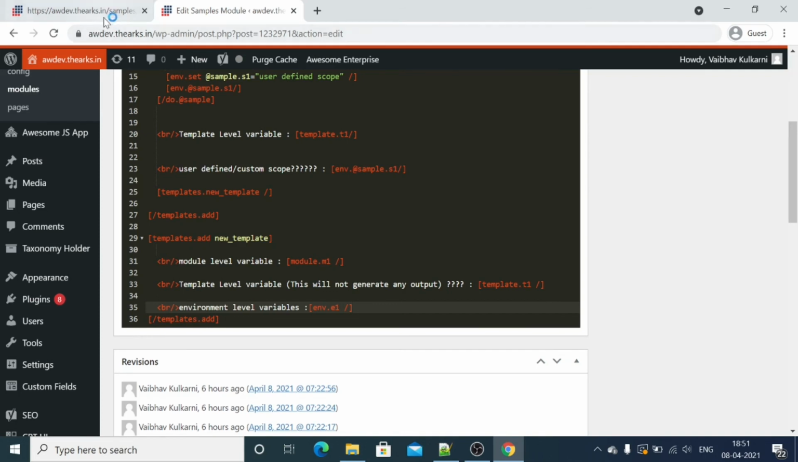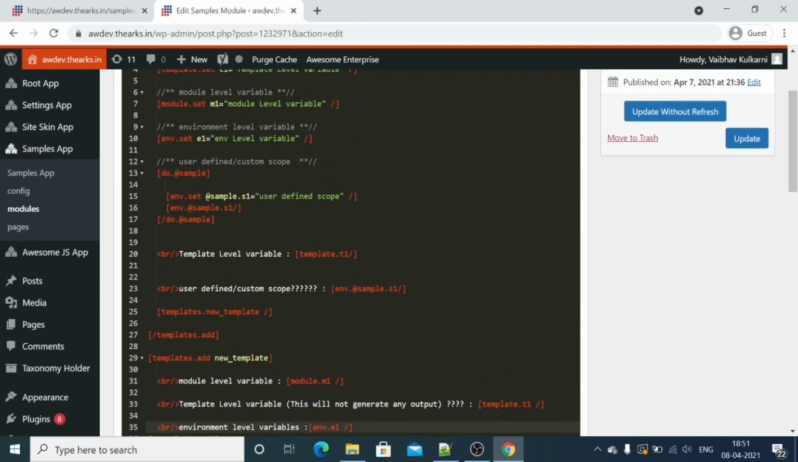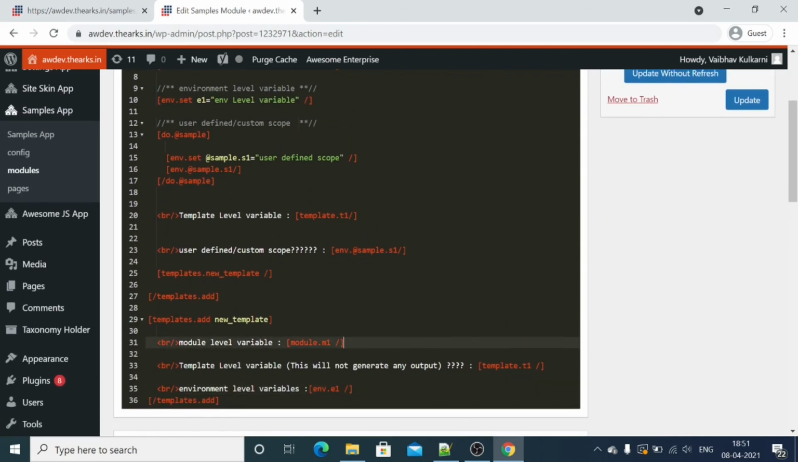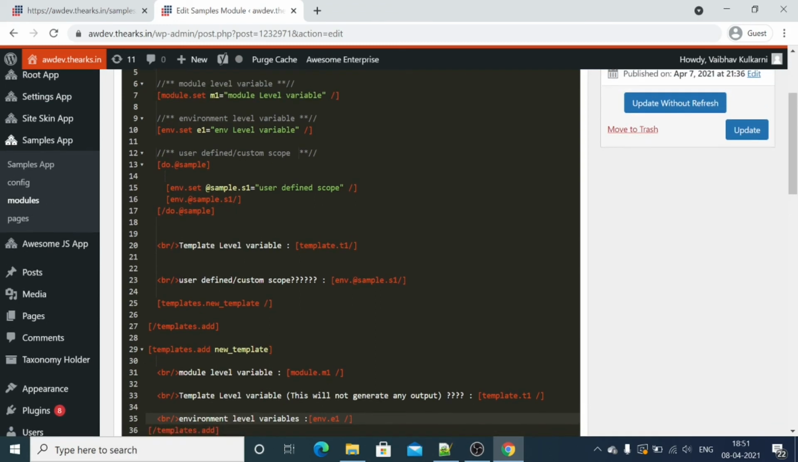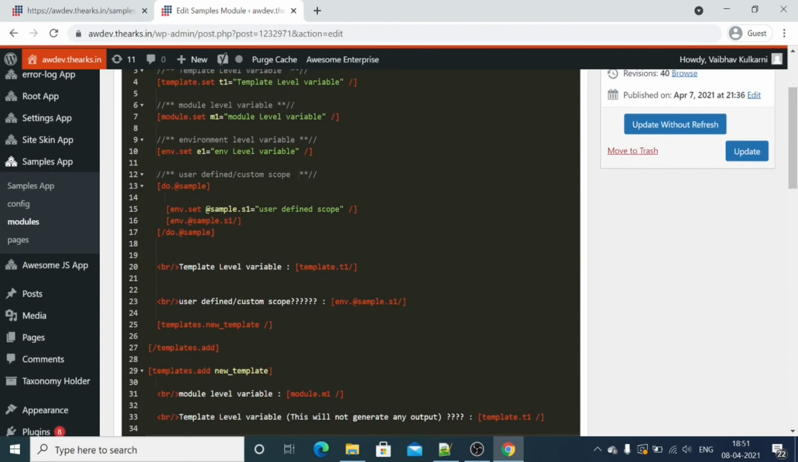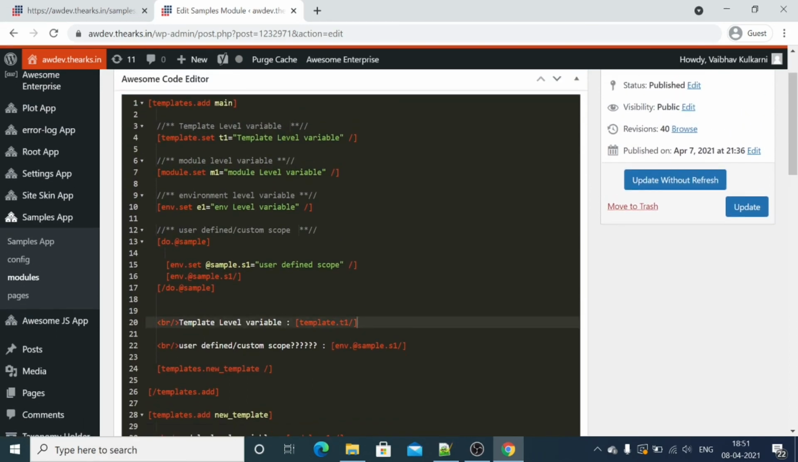Environment level variable, we can see the environment level variable. Environment level variable has a global scope, and module level variable has module level scope. We will see in the upcoming videos the detailed description about the module level variable and the environment level variable. So this is how the variables work in Awesome Enterprise.